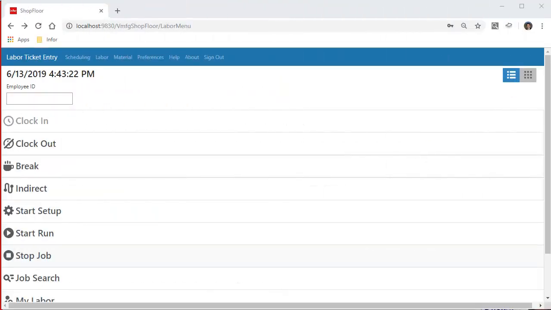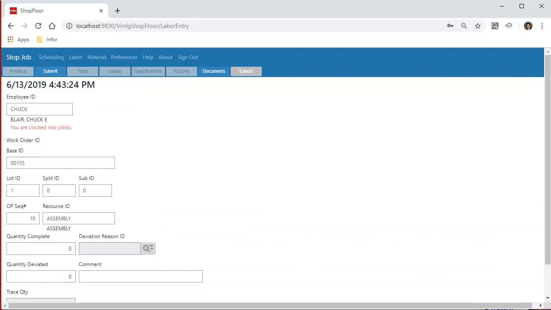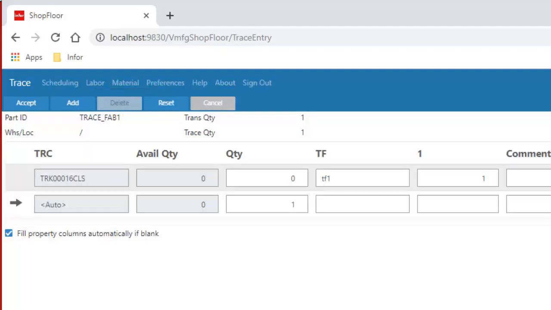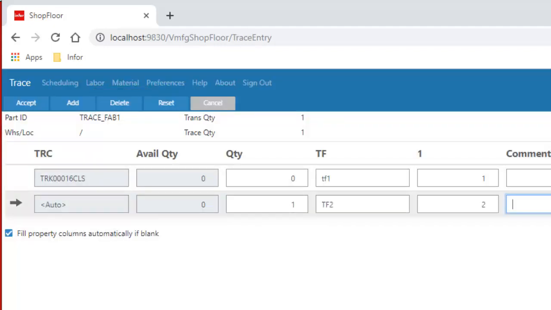My example begins with an employee already clocked into a job. I'm going to the Stop Job application, and here's where I'll enter in a quantity, and I need to put in trace records before saving. Enter the trace and accept it.